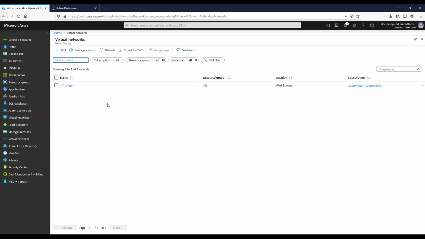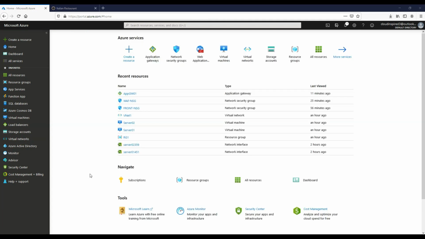So in this section, we'll explain how to use network security groups, or NSGs for short, to completely lock down network access to the subnet that contains the application gateway, or the WAF.